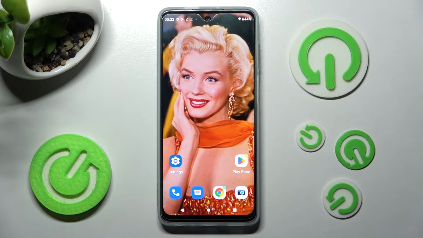Hi! In front of me is Motorola Moto G62 5G, and today I would like to show you how you can resize font on this Motorola.